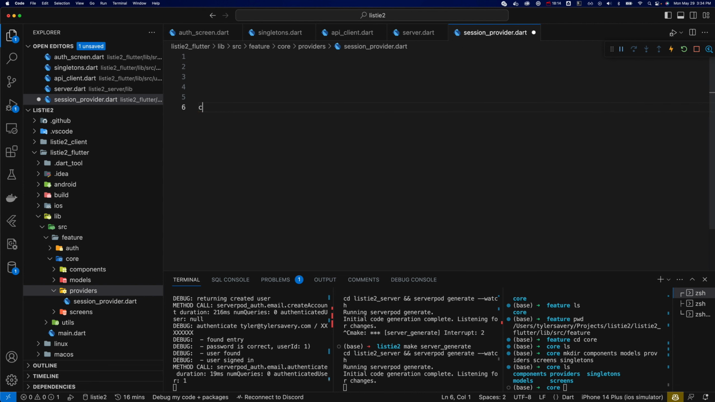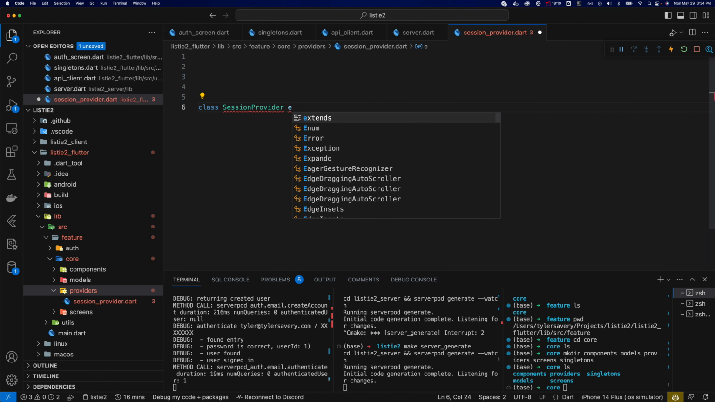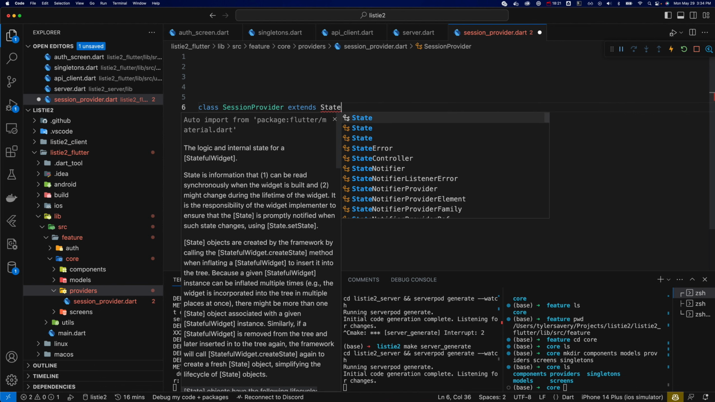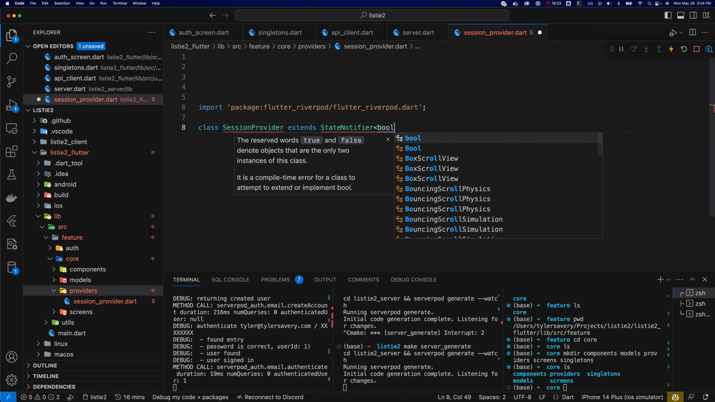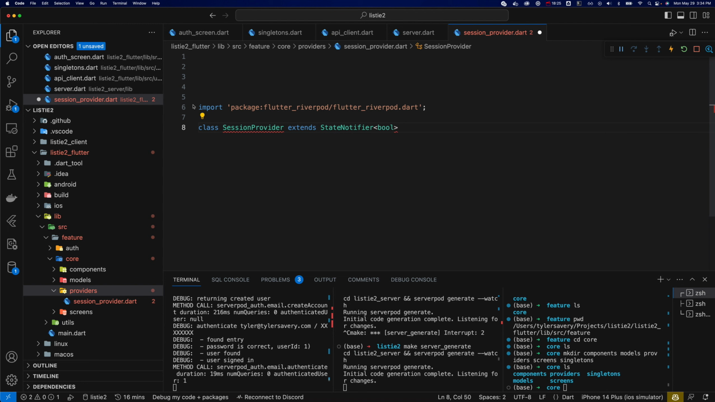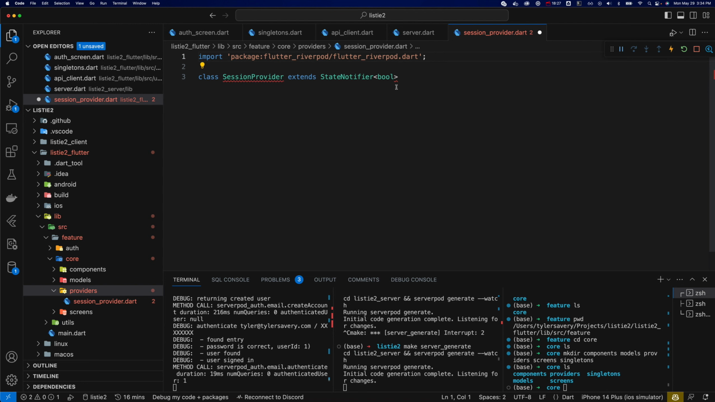So we're going to be creating something called a session provider, and it's going to extend something called StateNotifier. You'll see it imported something from Riverpod right there. And I'm just going to put bool in here for now just to get this out of the way. Basically, this refers to the data type of the state that we'll be managing. So if this was only managing whether the user's logged in or logged out, bool would be fine. However, we're going to want to track more things, and we'll get to that in a bit.